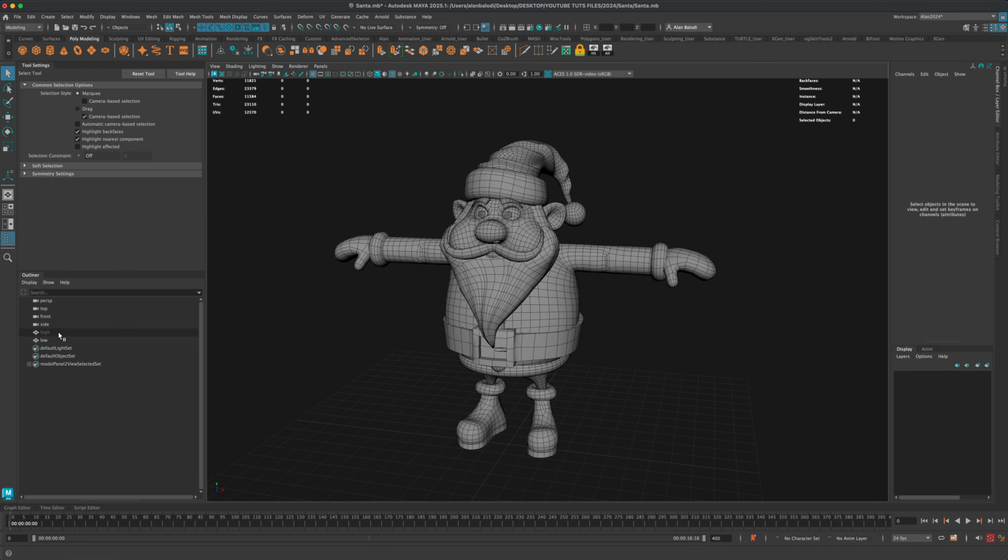And you don't want to have auto unwrap on, because we unwrapped all of that. Now we just have to select our file. In my case, it's going to be santalow.fbx. I'm going to say open.